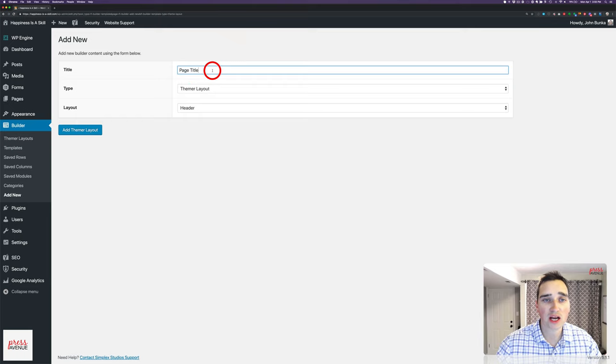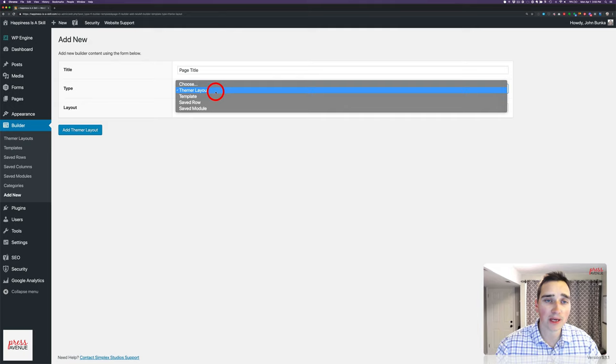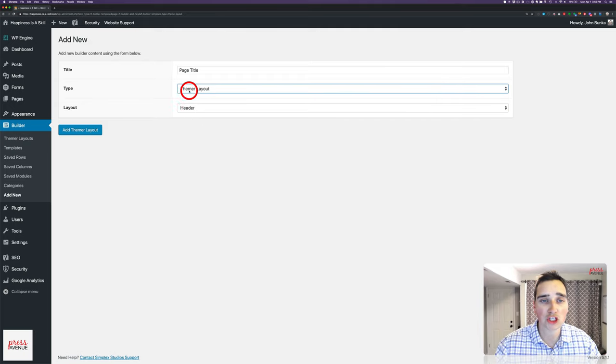I've seen here a page title, and people put a longer description explaining what this piece is for. It's entirely up to you. Type. So when we click type, we have Themer Layout. From here, you can also do a Beaver Builder template, row, or module, but we're just gonna leave it at Themer Layout because that's what we're talking about.